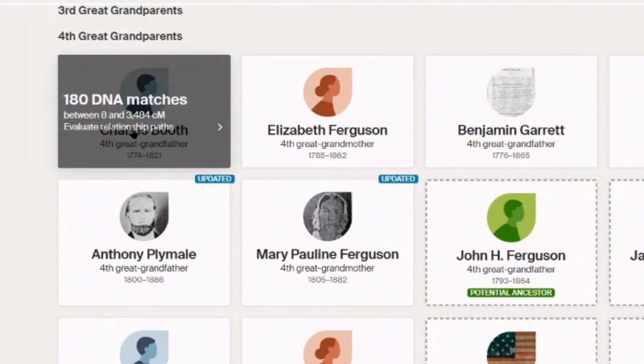I was working on this guy the other day. Here we have 180 DNA matches between 8 centimorgans, which is the lowest threshold that Ancestry allows, and 3,484, which happen to be my sister's, okay? And then evaluate the relationship paths. All right, let's go take a look.